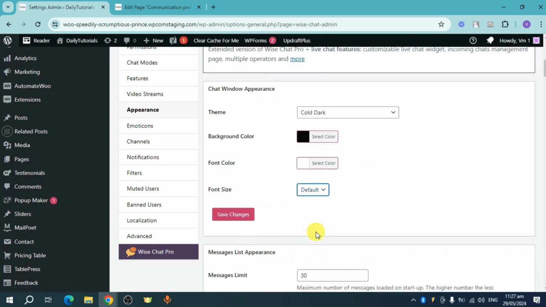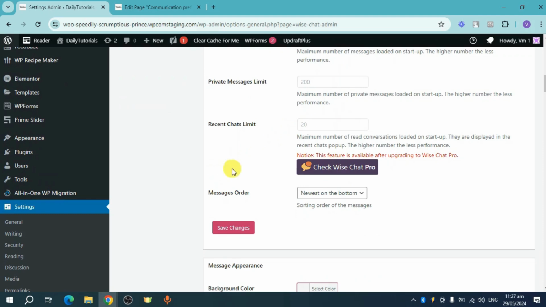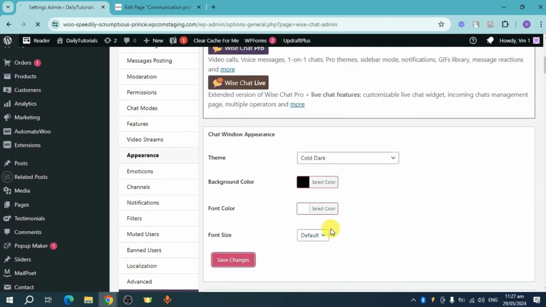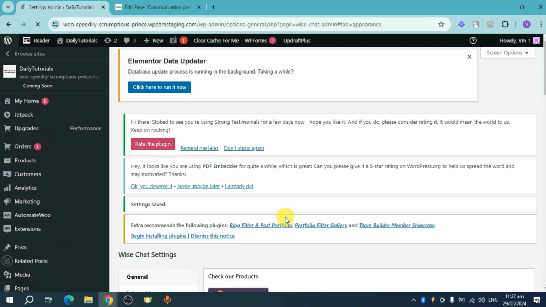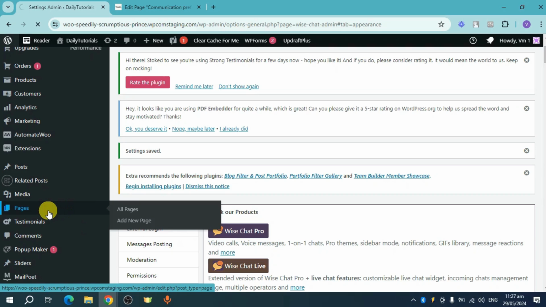Then from in there, you can also set in here the messages limit, private messages, recent chat limit as well. So from in there, click on the save changes in order to save all your changes. And then from in there, once it's saved your changes, head over to the part of the page wherein you want to add it. So right now, let's head over to the pages that I have.